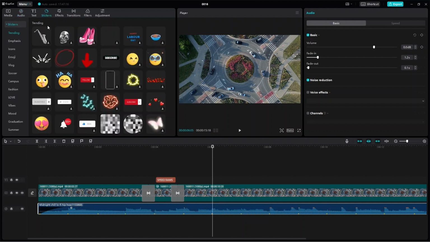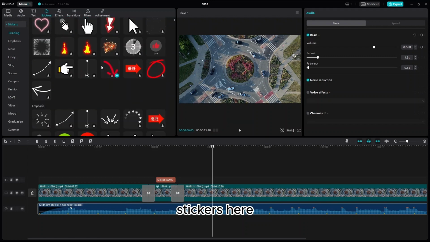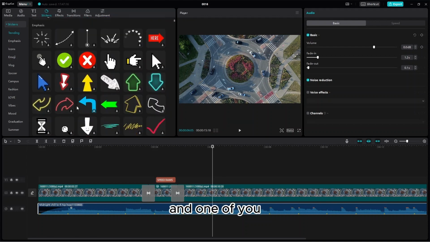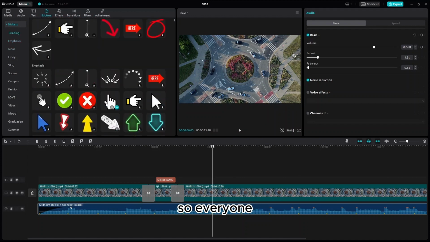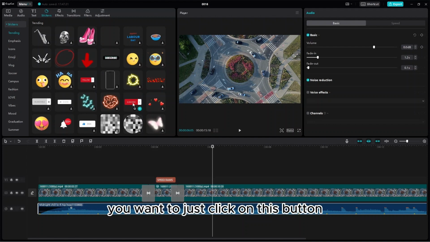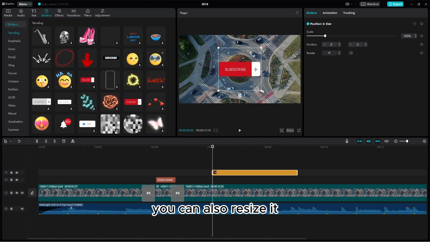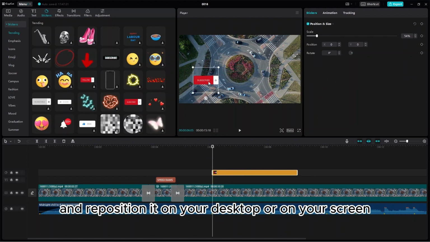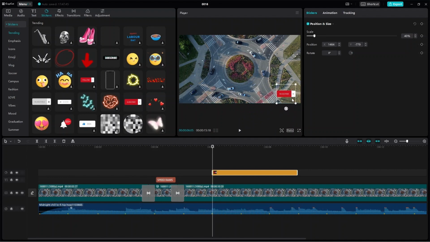So it's here. You see the different stickers here, arrow stickers, and what have you, different types of stickers. If you want, say for example, subscribe, you just click on this button and you can also resize it and reposition it on your screen. Maybe you can put it here like this.